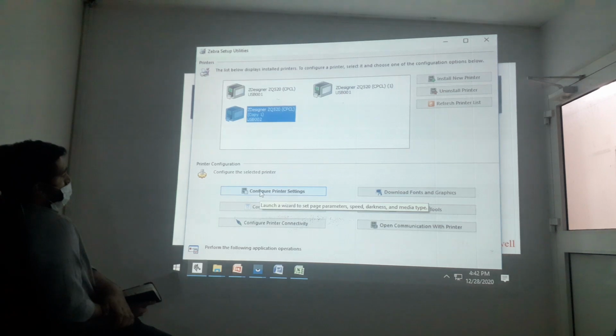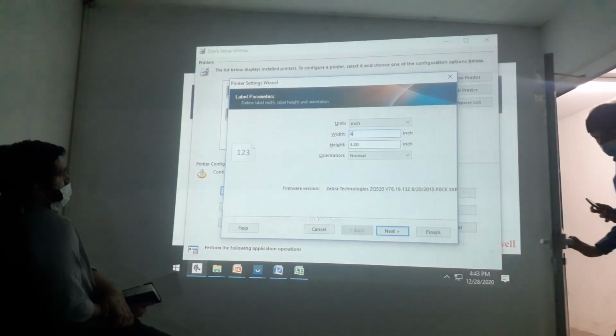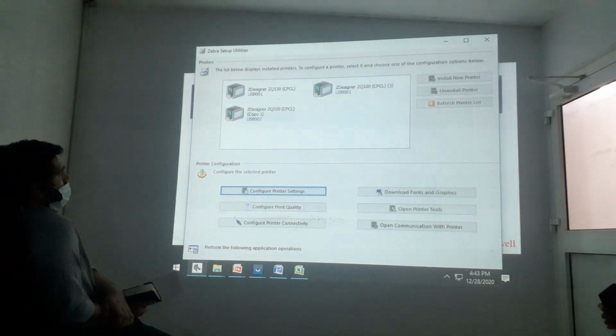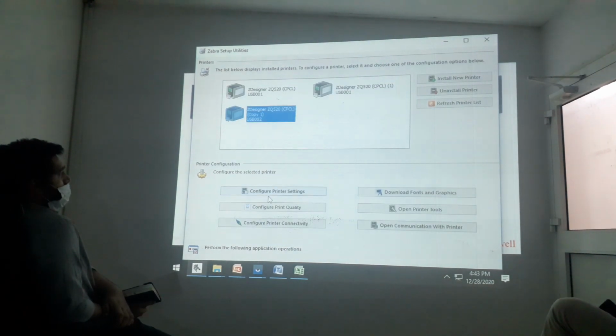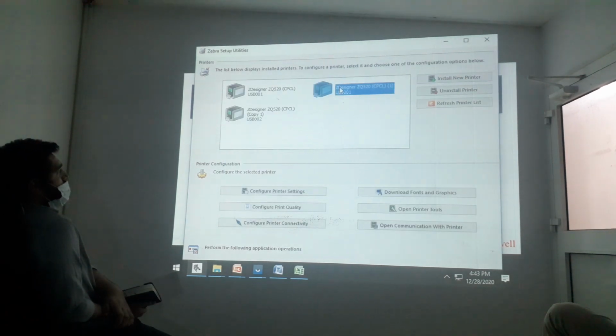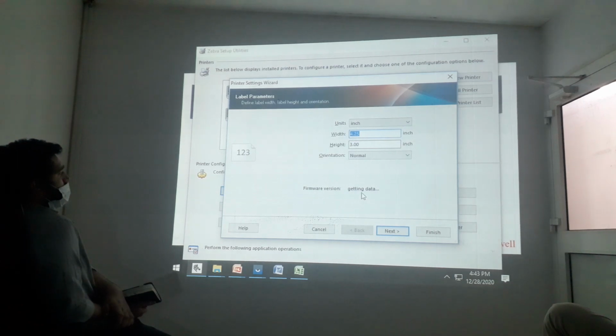Simply, I'm going to configure printer settings. When you click here, you see Zebra Technologies, which means the printer is detected. Suppose I go with this other one, you can see there is nothing, it is not getting any data.